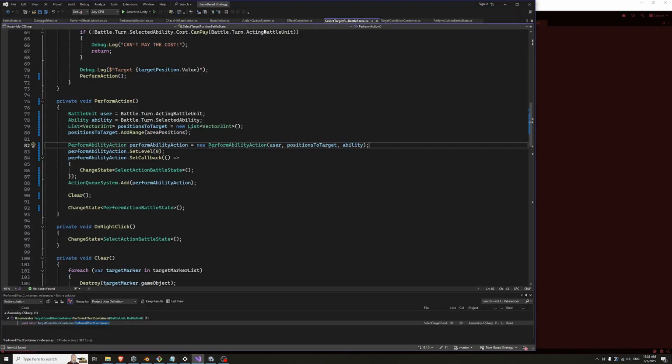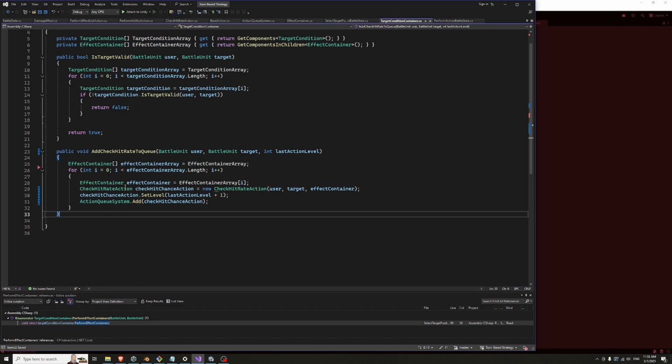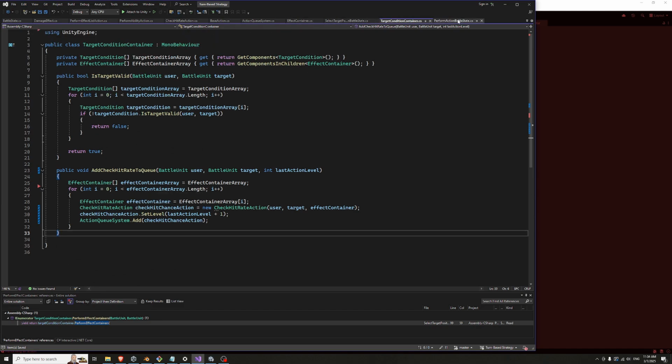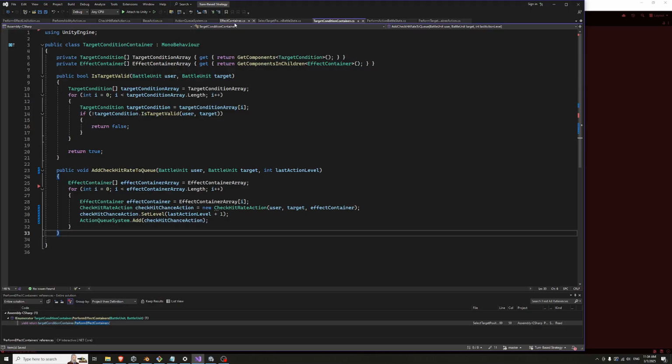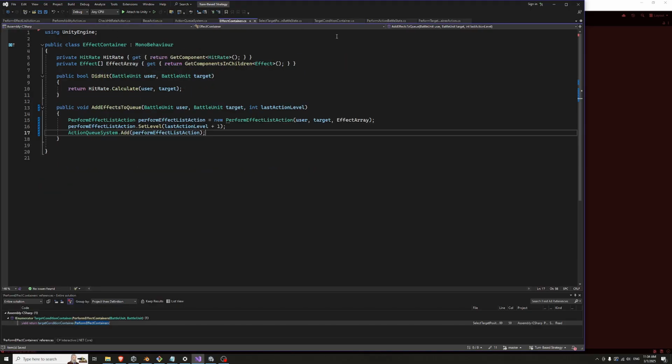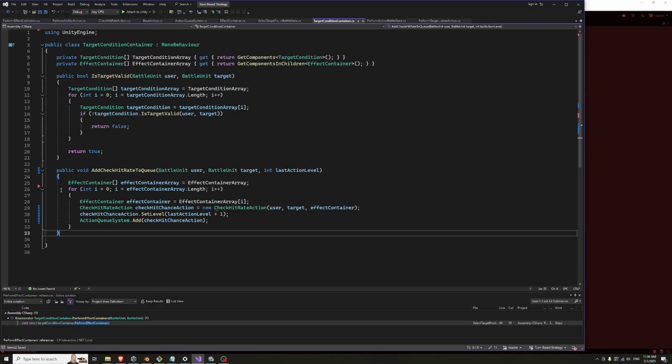Can we skip a part of this? Effect. Where is it? Effect container. No, we need the effect container. It's this thing here for. Oh no, it adds each container if it should. So that's like deal damage, and then a different container for an effect, and then a different container for someone else.